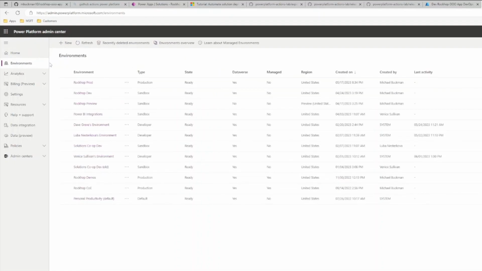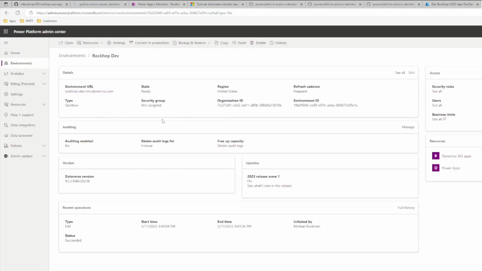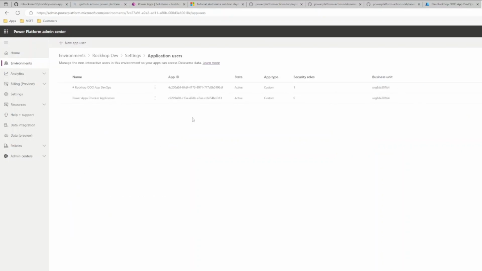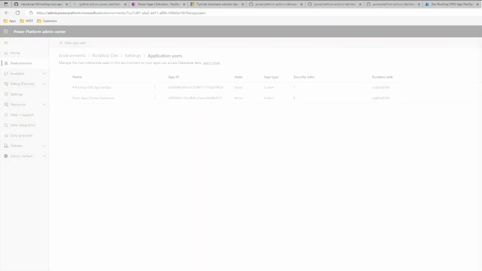I'm in the Power Platform Admin Center, and I'm going to click on my dev environment. Once I'm in my dev environment, I can click on Settings, and I can click on User and Permissions. And then we're going to click on Application Users. Now, I've already got my app registration added here, but to do this, you just click on New App User, add an app, and then search for your app registration. I believe you can use either client ID or the name of the app registration.